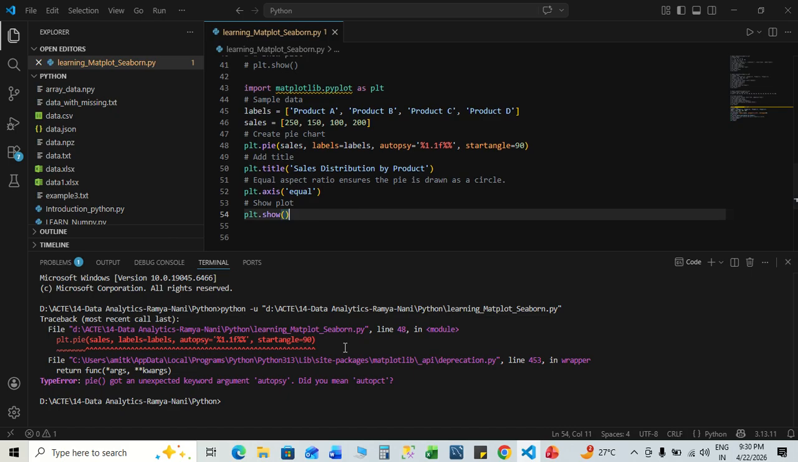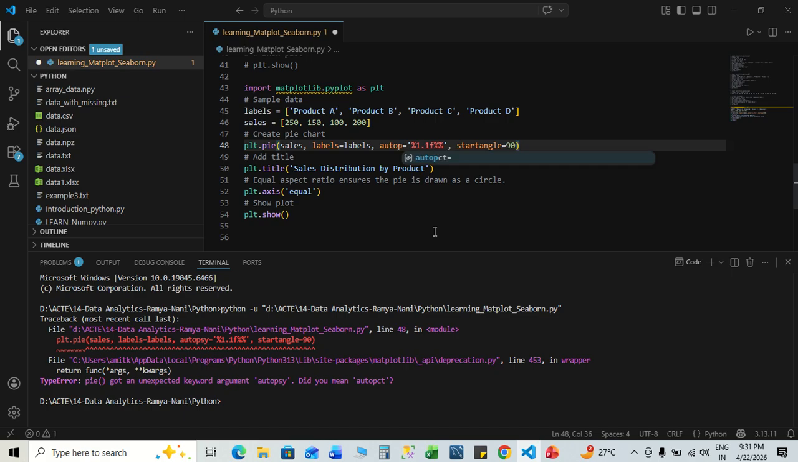So we get some error. Let's solve this error. So it's saying a type error: pie got an unexpected keyword argument autospied. Did you mean autopct? Autopct. Autopct. Okay. Autopct. Yes.